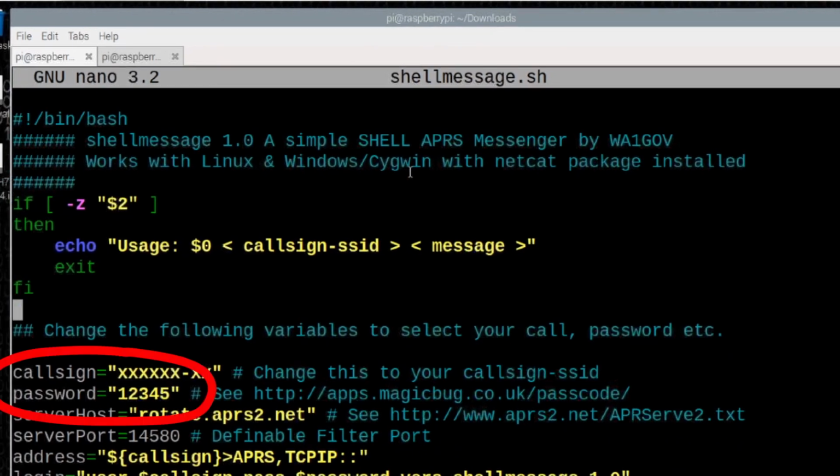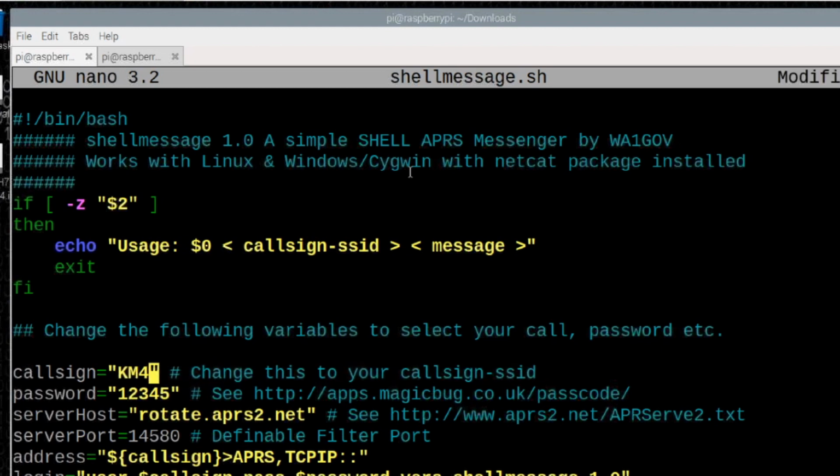And what we're looking for is these two lines right here, our call sign and our password. So I'm going to go over on the call sign, and I'm going to delete out all of the X's. I'm just going to enter my call sign, and I'm going to give it -6. 6 is the SSID that I want to use for this. You can use whichever SSID you want to, but 6 is one that I use most of the time for testing purposes. Now, for the password, it tells you right here the website that you want to go to so that you can generate your passcode. It calls it a password over here and a passcode here.